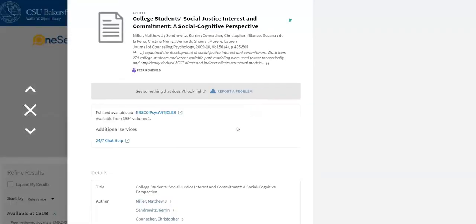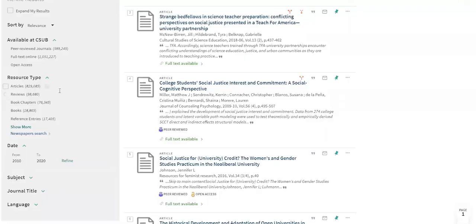Select one of your articles and you'll see information just like in the books. OneSearch reaches out into all of our databases to find articles. And so the links here will push you out into that database where your article is located so that you can read it. So that's OneSearch.